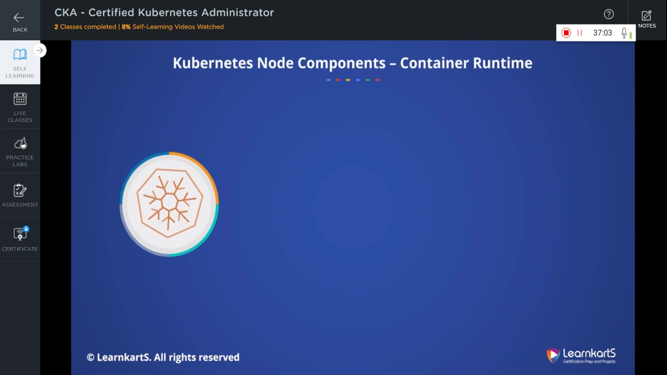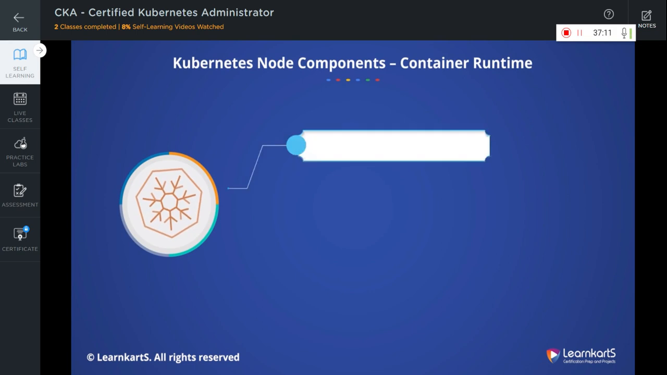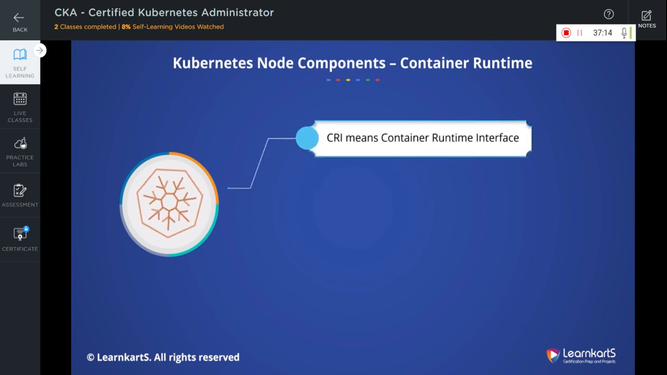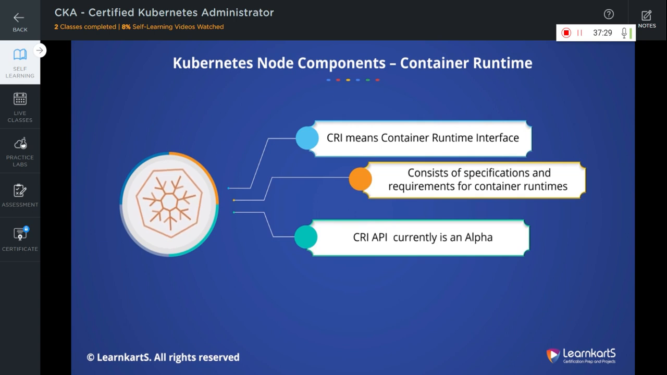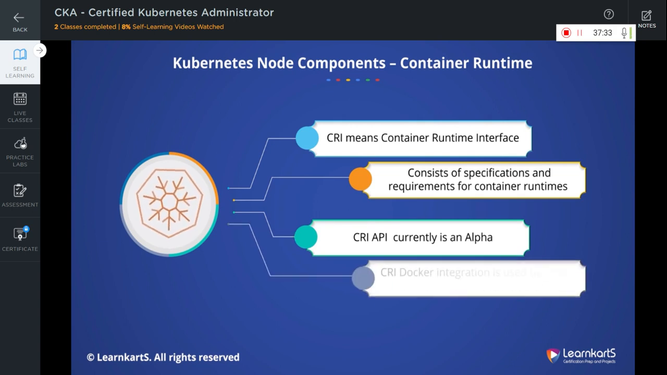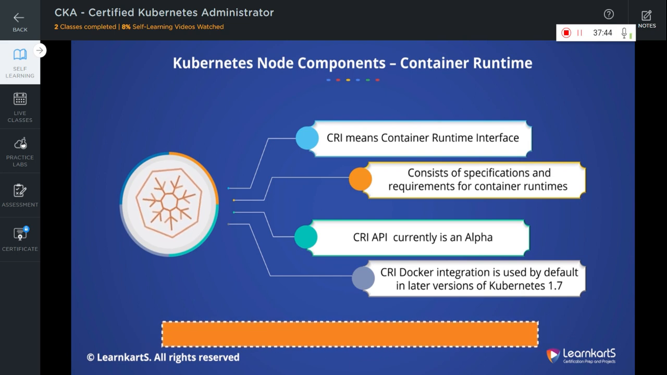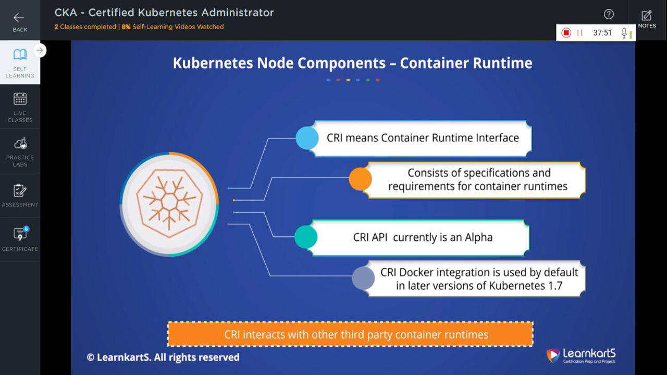I want to briefly talk about this CRI because you can see that CRI-O and containerd CRI is mentioned over here. What essentially CRI means is container runtime interface. So think about it as an interface, okay, a generic layer, which consists of a specification and requirements for the container runtimes, which can integrate with the kubelet on a node, right? The CRI API currently is in alpha, okay? And the CRI Docker integration is used by default as of Kubernetes version 1.7 plus, okay? This is sort of like a generic layer which can interact with other third-party container runtimes. So you can bring your own container runtime and associate that with Kubernetes. That's what the flexibility is, and that's why this is so important.